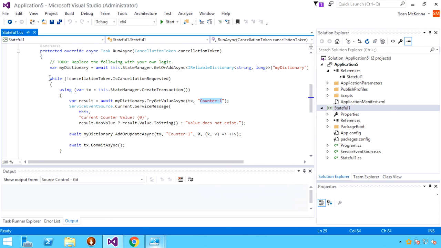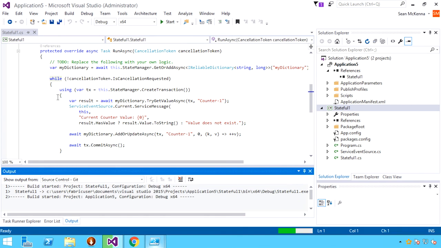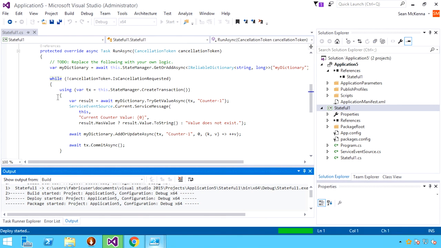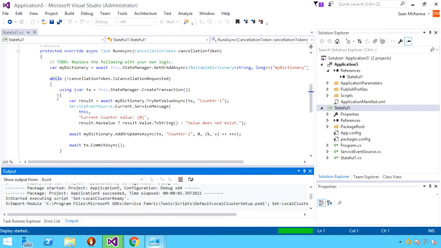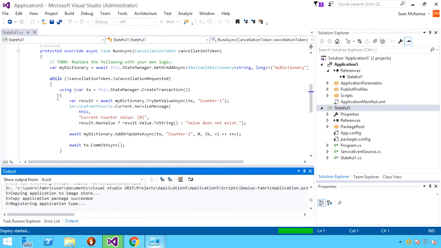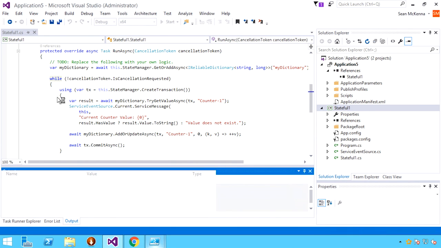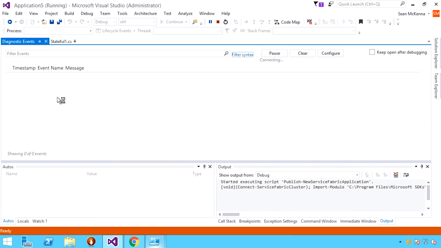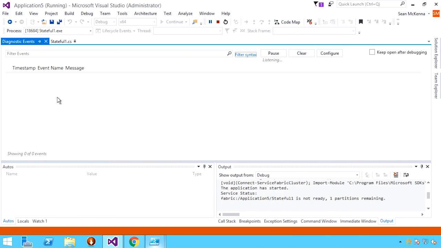So let's take a look at what happens when we hit F5. Visual Studio will go ahead and build, package, and deploy the application to the local cluster that I have running on this machine. A local cluster includes 5 Service Fabric nodes, which you can think of as normally being distributed across 5 different virtual machines, but in this case are constrained down to a single machine for your development.